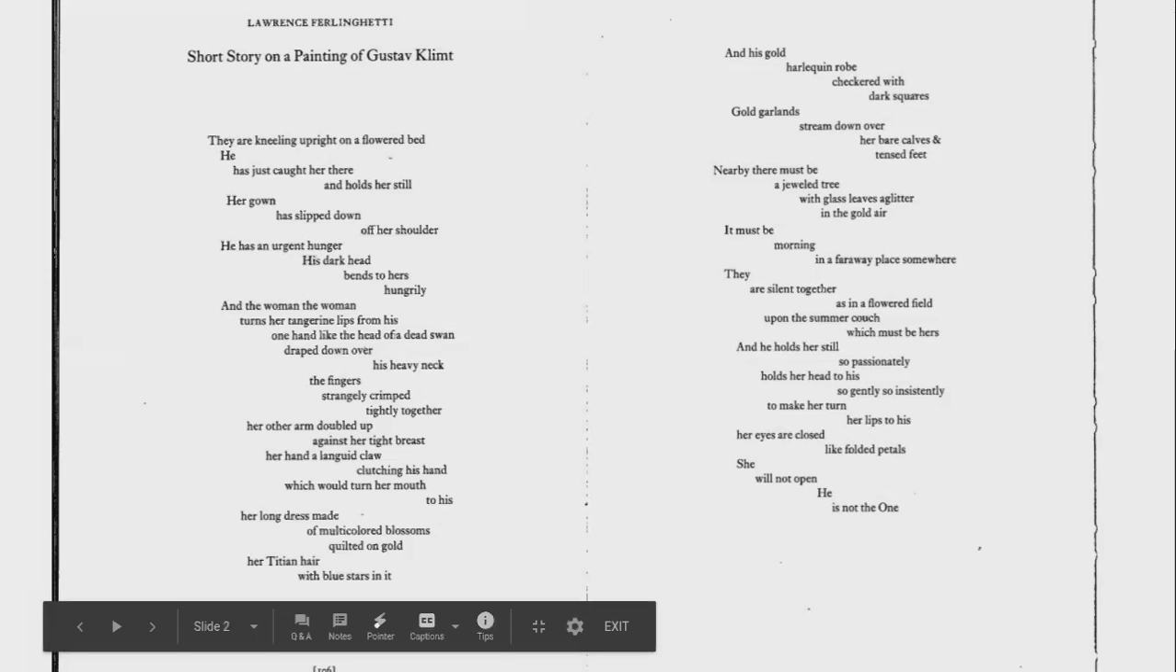Nearby there must be a jeweled tree with glass leaves that glitter in the gold air. It must be the morning, in a faraway place somewhere. They are silent together as in a flowered field upon the summer couch, which must be hers. And he holds her still so passionately, holds her head to his so gently and intensely, to make turn her lips to his. Her eyes are closed like folded petals. She will not open. He is not the one.